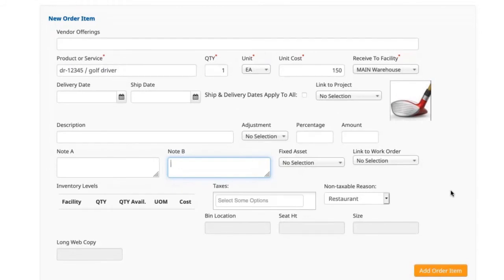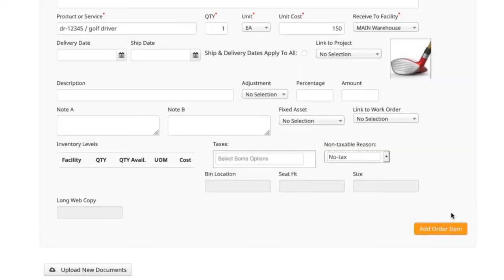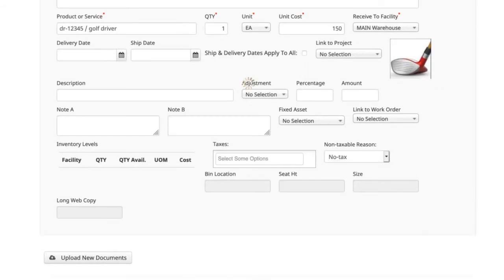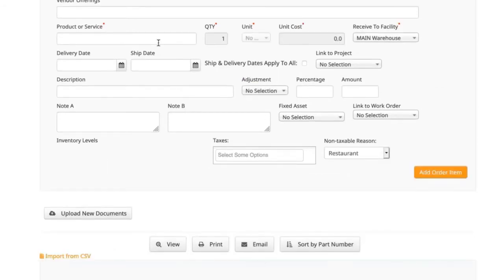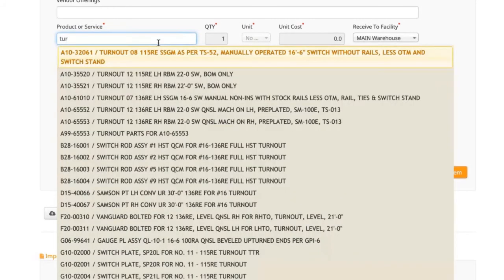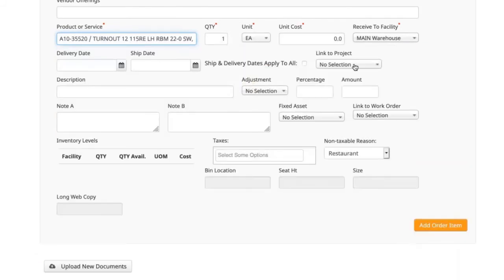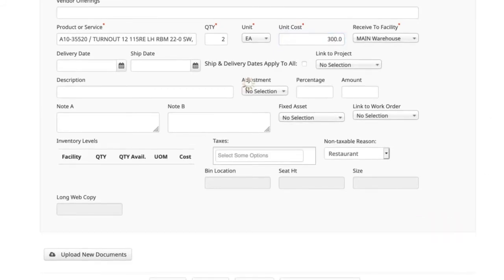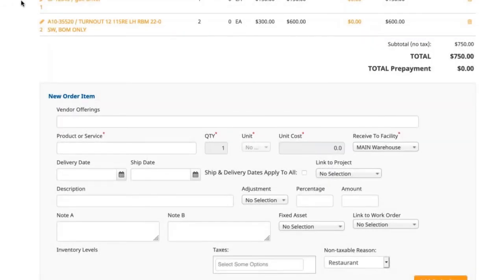We can also handle taxes. Taxes can be set up beforehand so that it's auto-populated. For now, we're going to say that this item is not subject to tax. I'm going to create the items. Just to demonstrate, I'm going to put another product onto this PO. I'm going to buy 2 units at $300. Okay, now I've created a purchase order with 2 lines.